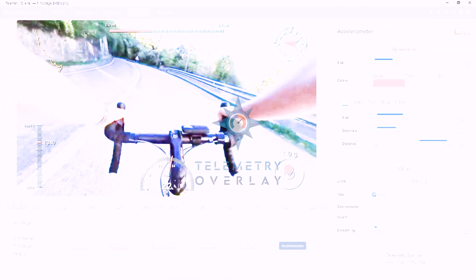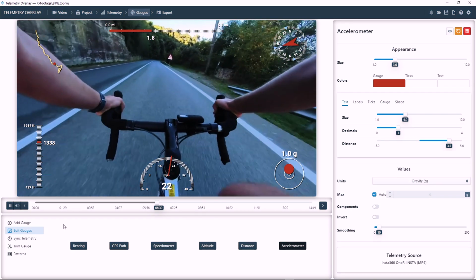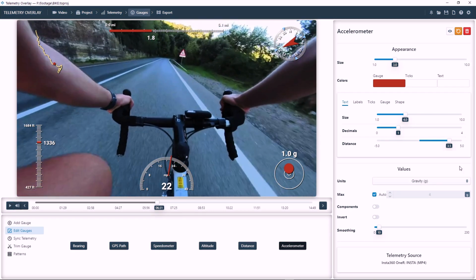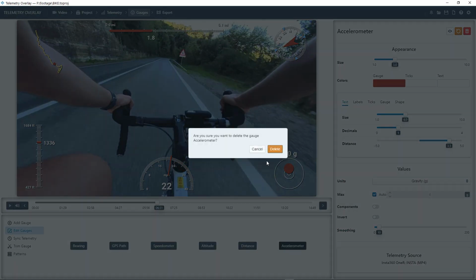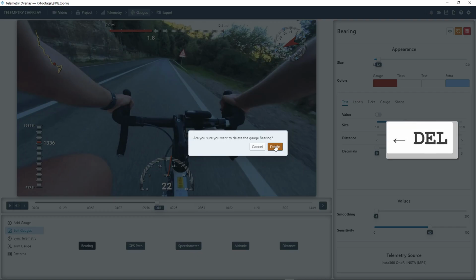This is an advanced tutorial, so I'm assuming you've already watched the basic one, and this is what your project might look like by default. So now, I'll use the delete key to delete some of the gauges.